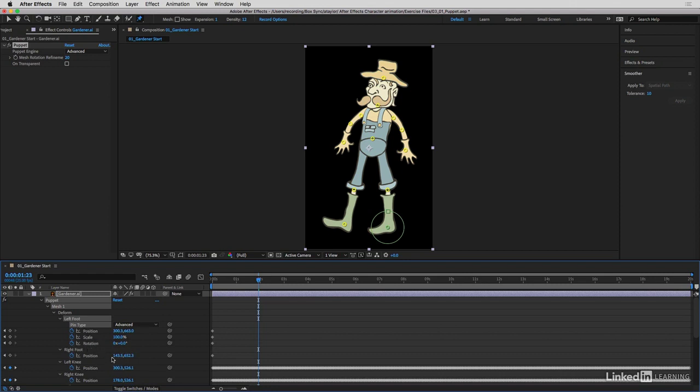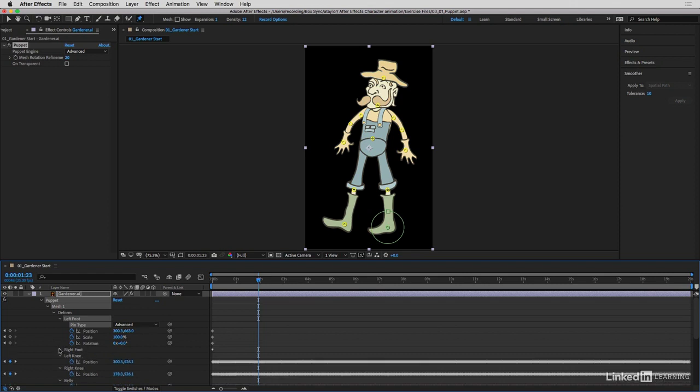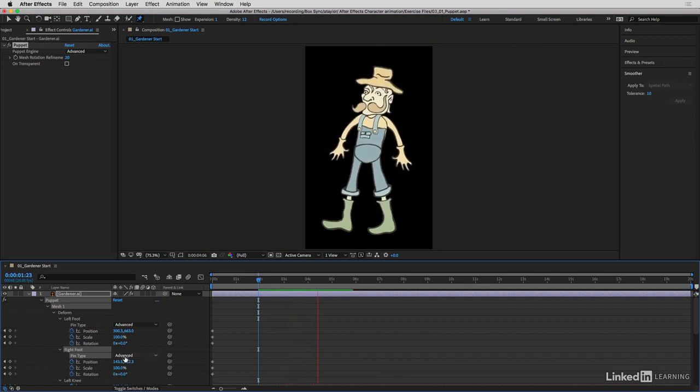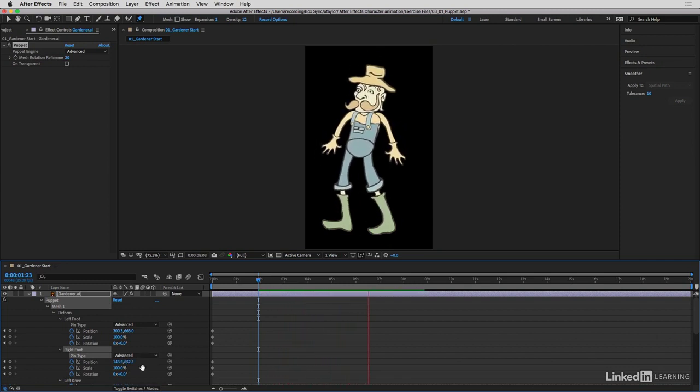And if we do that for the right foot as well, so we'll change that to advanced. And you'll notice that it gives us a much better look because it locks those feet to the floor. And if I want to rotate them, I can just tweak those into position. So I want them flat on the floor there.